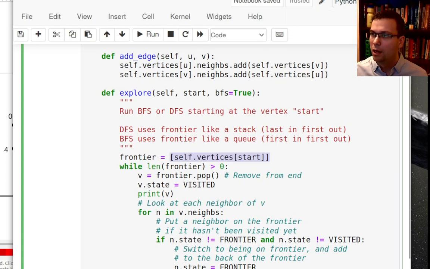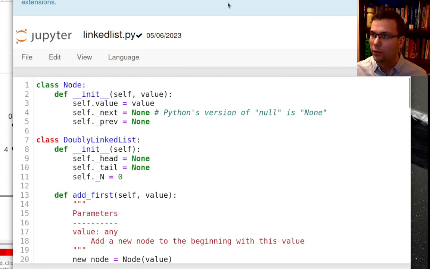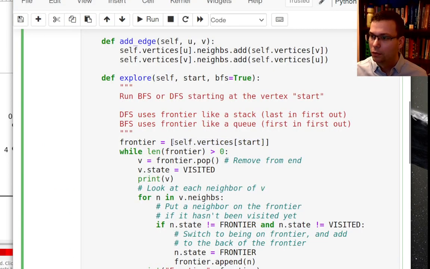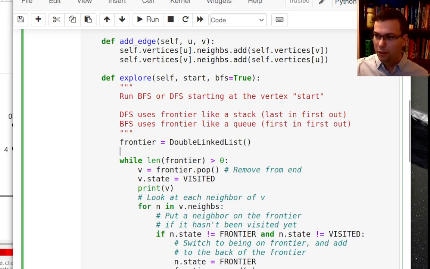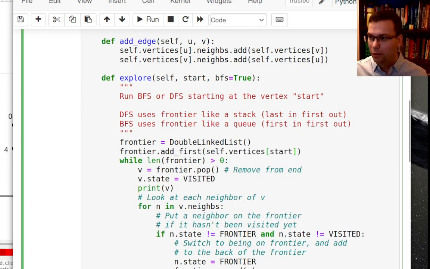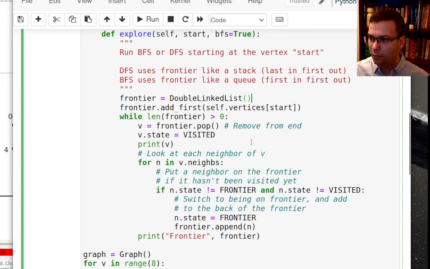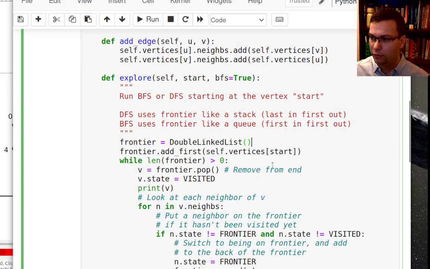So checking again to see here, this is called doubly linked list. Okay, so I'll say frontier is equal to doubly linked list. And then I'll say frontier.add first that vertex. Okay, so the frontier starts off with this vertex. And now I have a decision to make based on whether I'm doing breadth first search or depth first search.